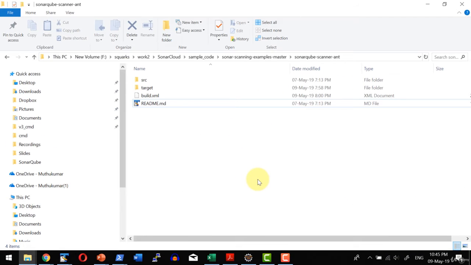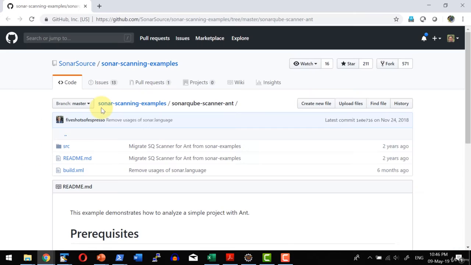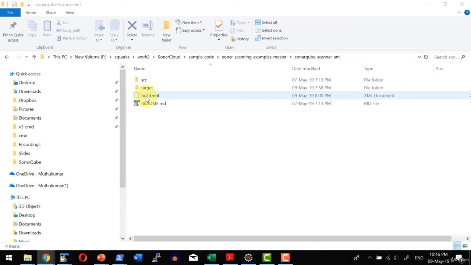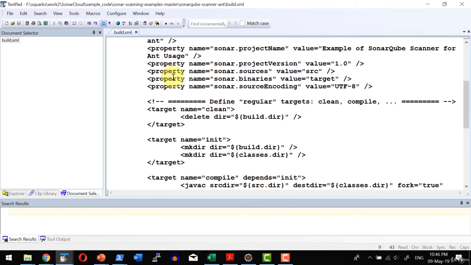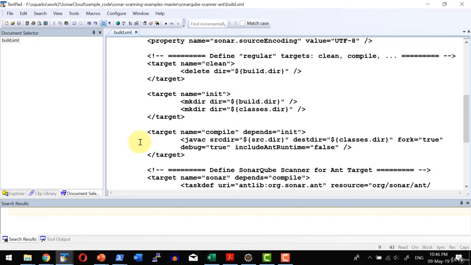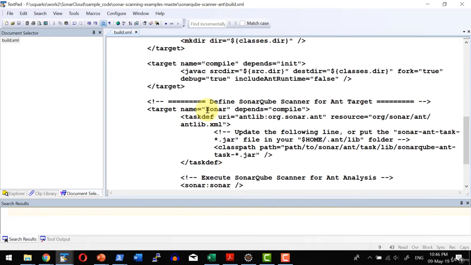A sample Ant project is downloaded from SonarQube from this specific location. So from the Sonar Scanner examples, the Ant project is downloaded and it is available in this location. It has build.xml. Build.xml has n number of targets, describing what activities should happen for each specific target. And within that I do have a target named sonar.